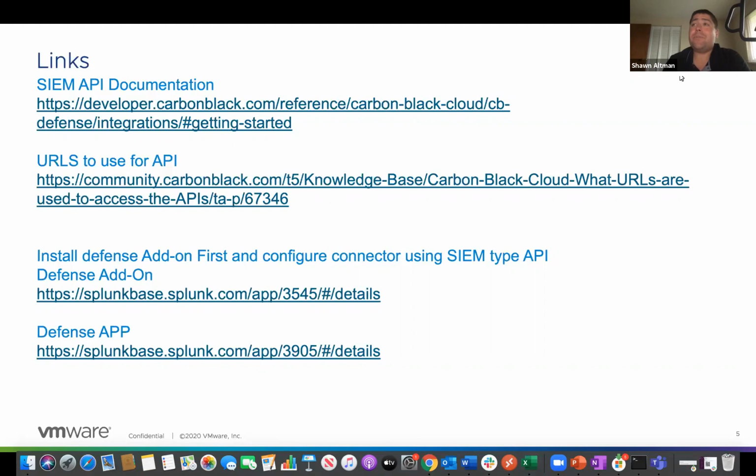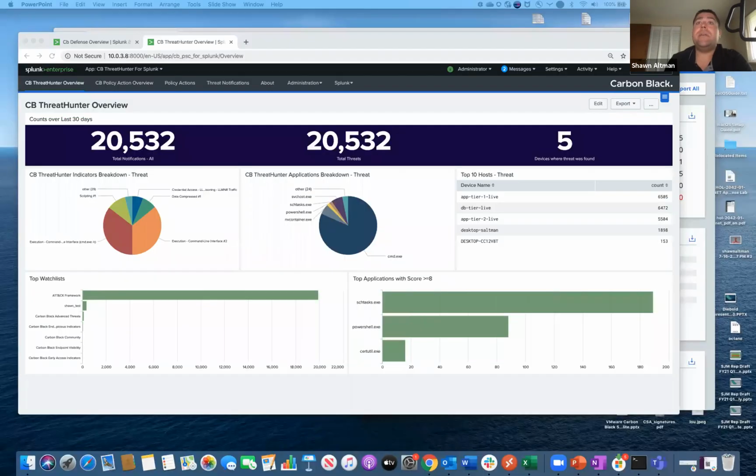So again, as we're going through this meeting, feel free to ask questions. And this is really it for the slides. I'm just going to jump in and start showing the interface. I'll start with the Carbon Black interface, just so that you guys understand what is going on.